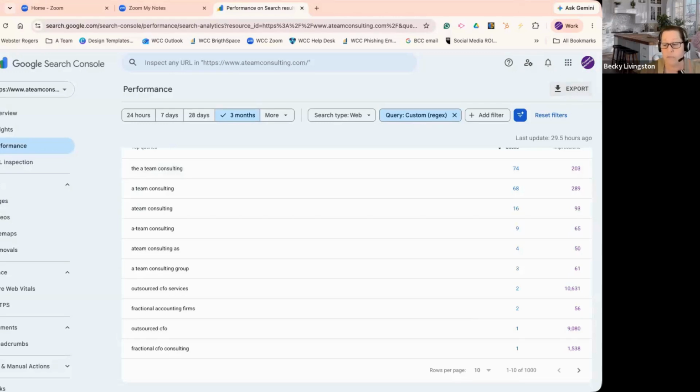You can export this information so that you can take a look at it later, share it with your team, and work with your website folks to make sure that these terms are put onto your website. So that is the hack I've got for you today. Simple. Google Search Console, use your custom queries to get to the terms that people are using to find your site and look for the services that you're offering.